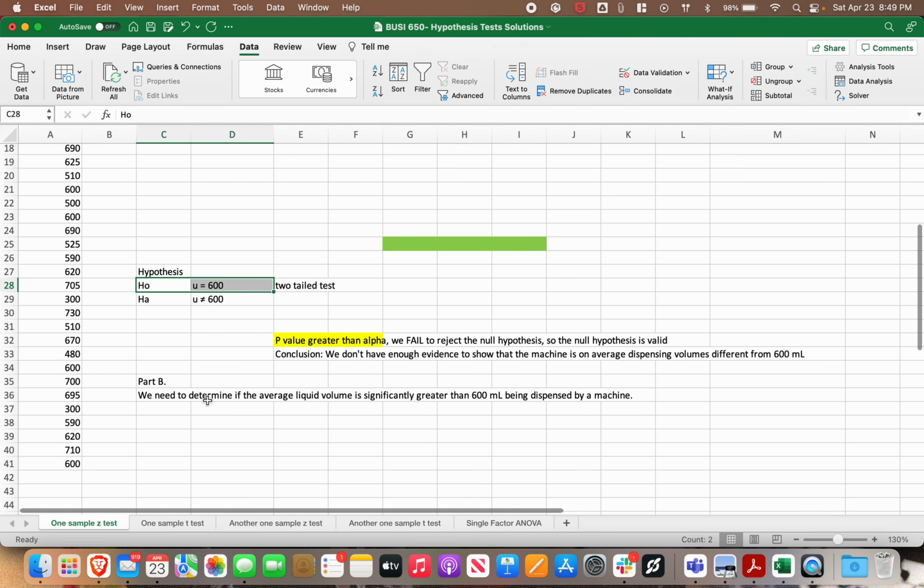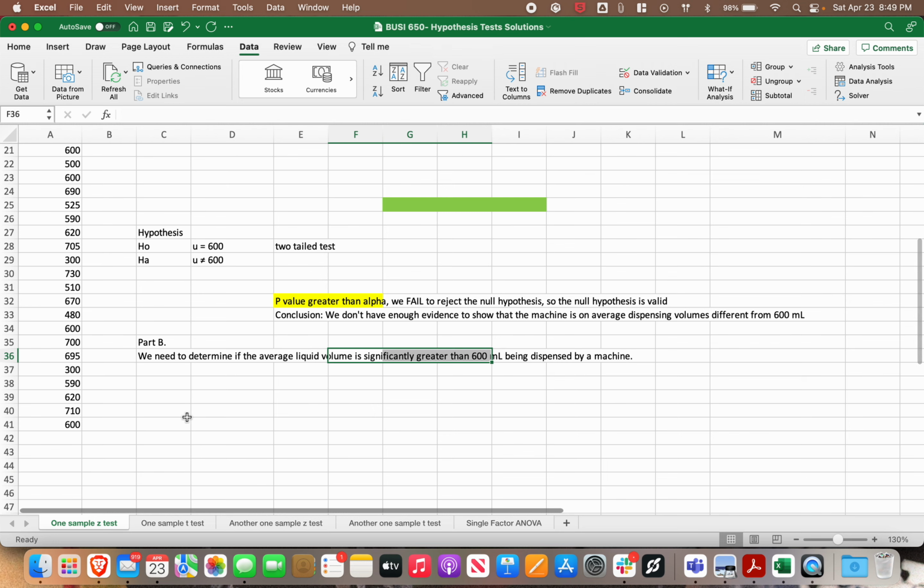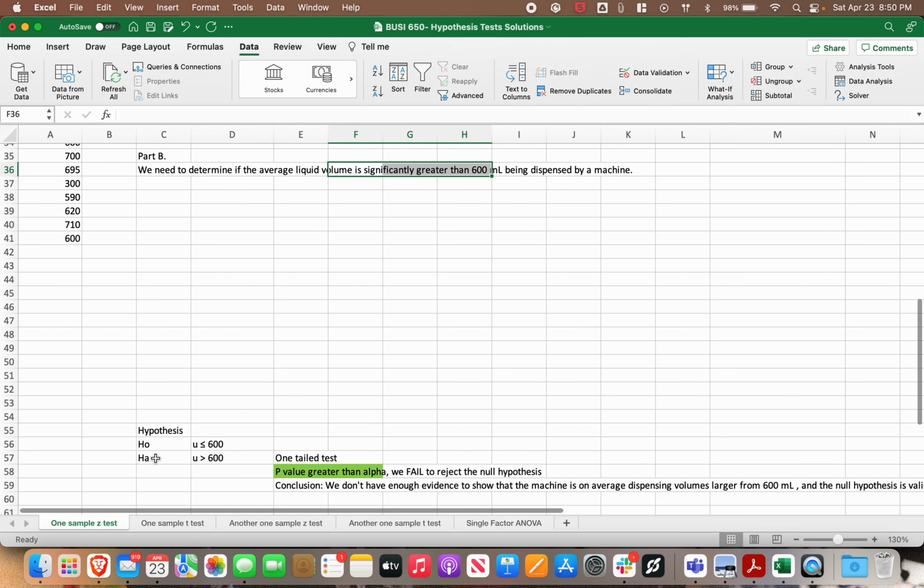For part B, it's a little bit more of a focused question. We need to determine if the average liquid volume is significantly greater than 600. So now we are going into the one-tailed test. Our alternative hypothesis is that the volumes are greater than 600, and so the null hypothesis is that it's either equal to or less than 600.